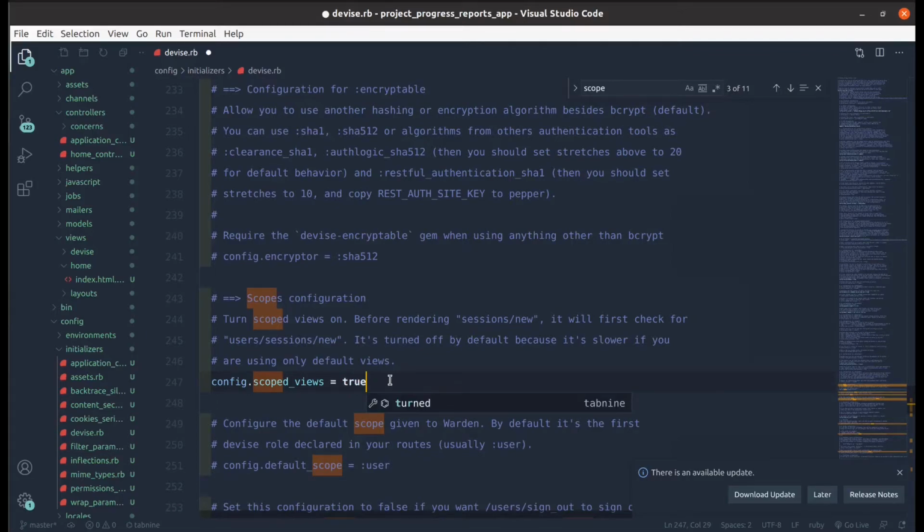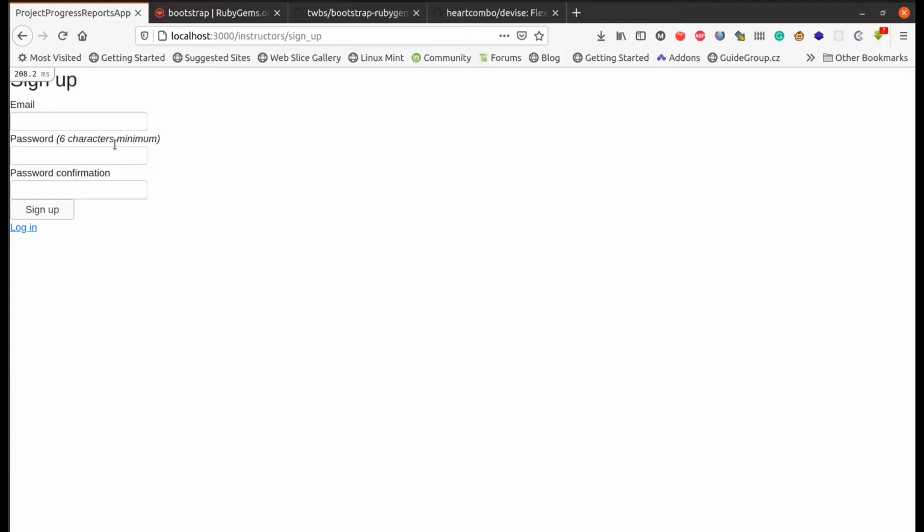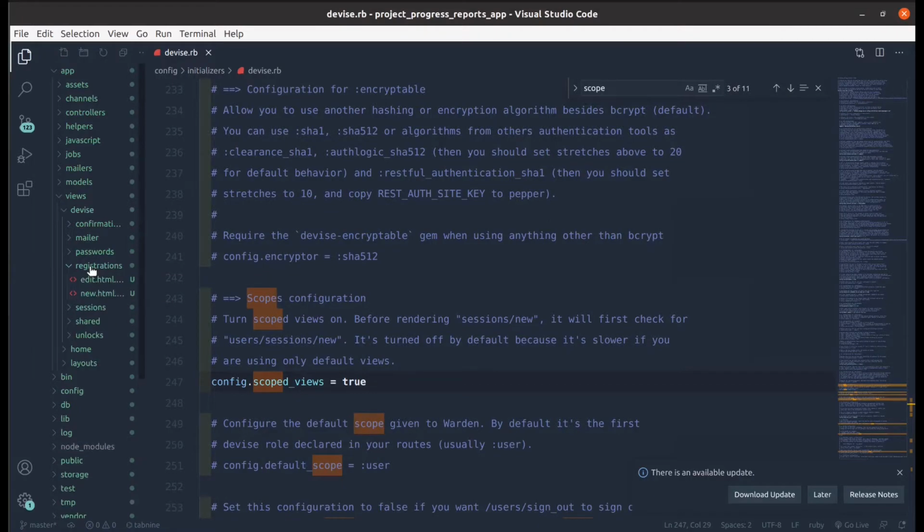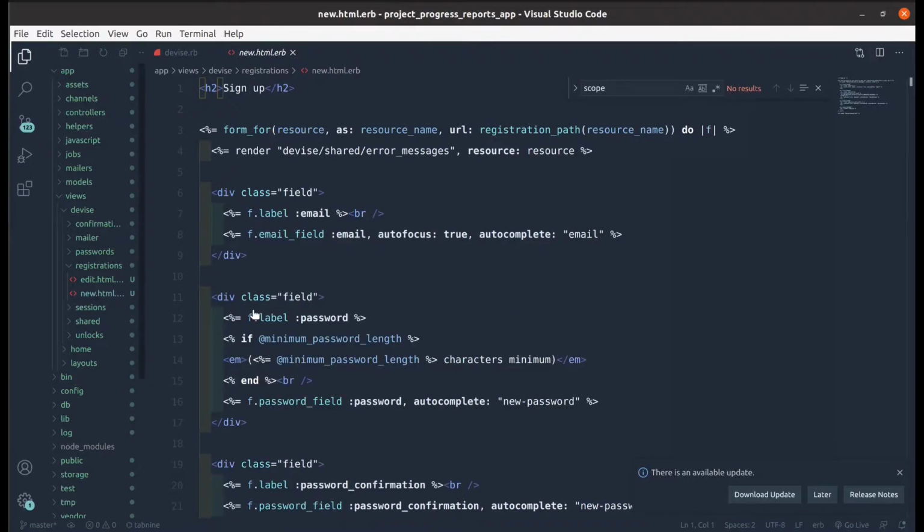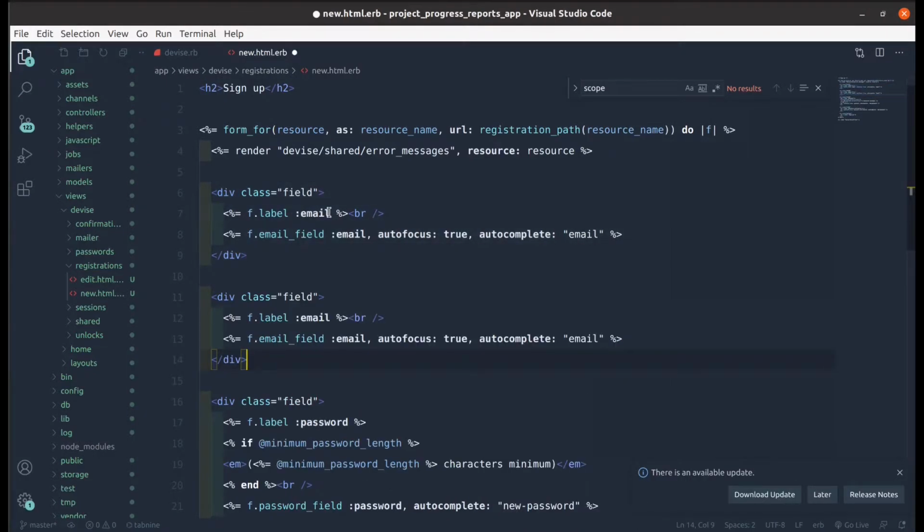Alright, so let us go to our views, the sign up views, and add our full name field. Okay, so let us just copy this email field and make it our full name field. Okay, full name label. Then this email field will become a text field, with the attribute full name.